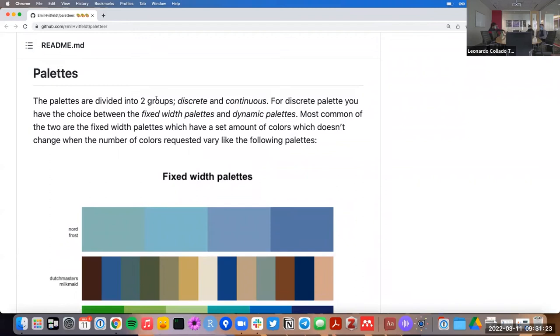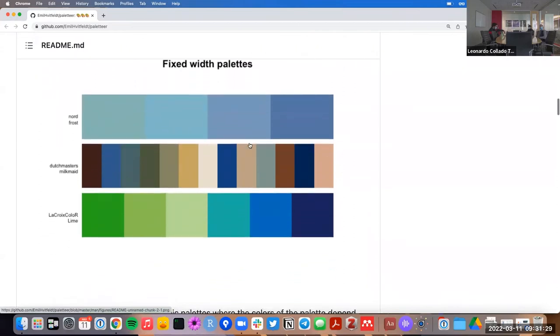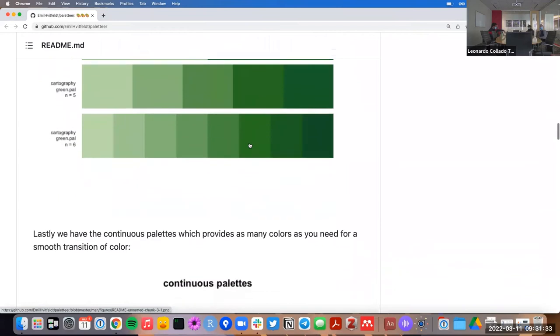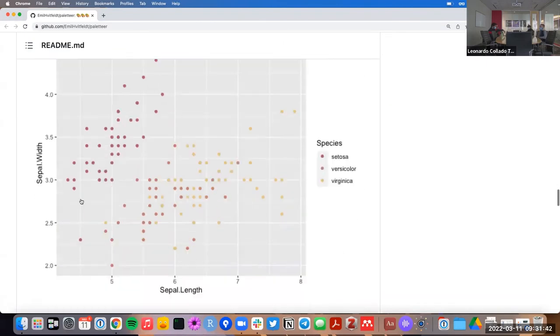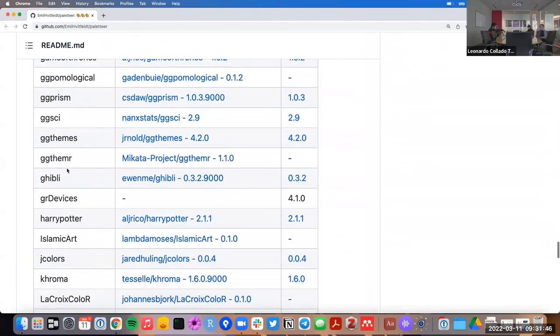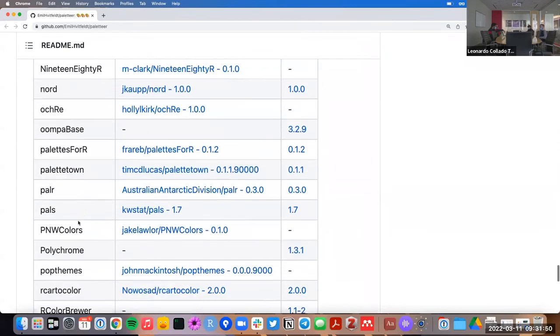And so the idea of Paletteer is that it's going to give you discrete and continuous color scales. And it just tries to collect all the ones that they found. So they have the Viridis ones, they have some from the grDevices package, and they use vignettes and things like that from a ton of packages. Like here's a lot of the list.